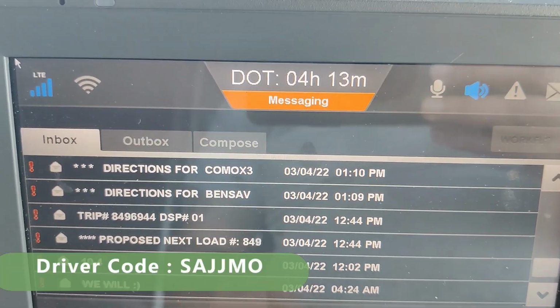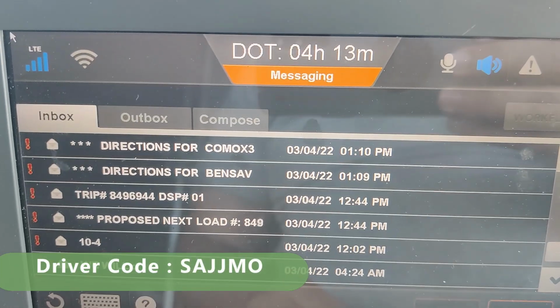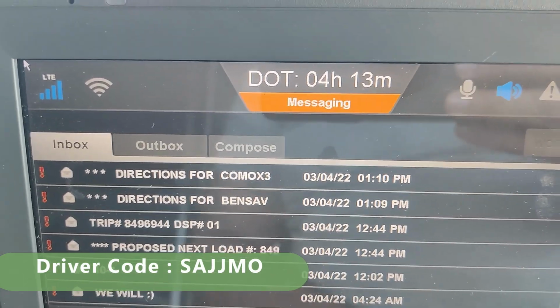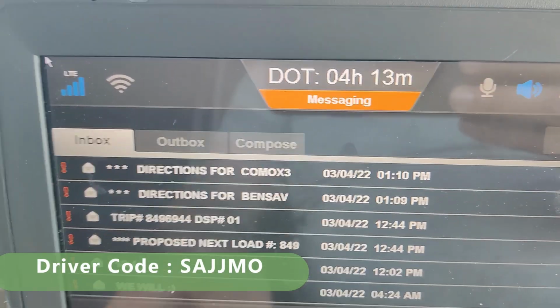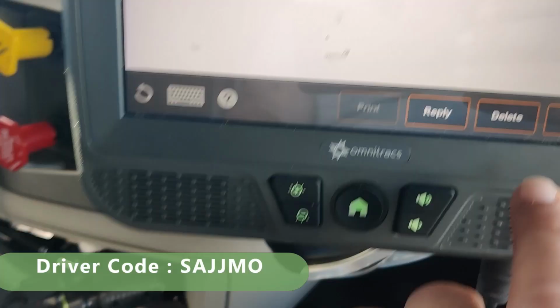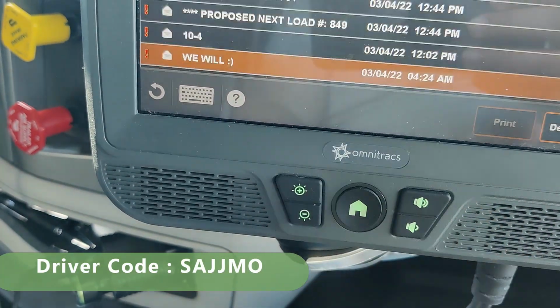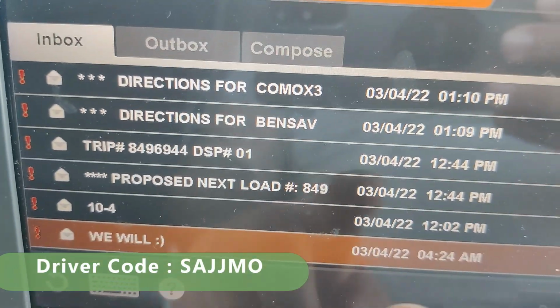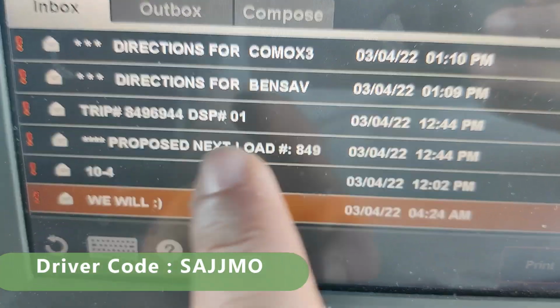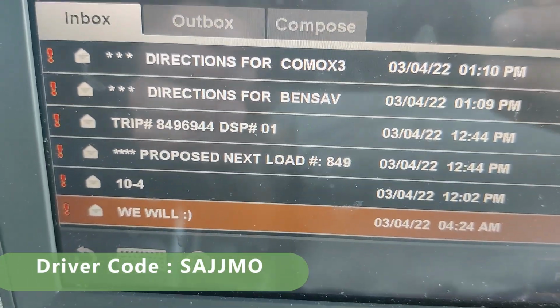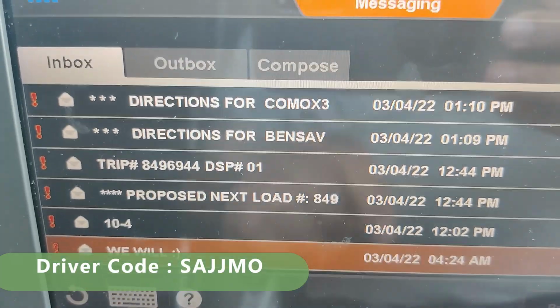Sorry about the noise, but I'm going to try to record while the noise is there from the reefer. But basically this is how it works. You get a proposed next load right while you're finishing up your load. So they propose a load for you. Right there is your proposal.